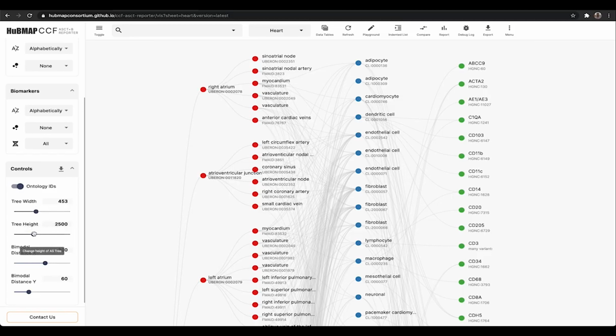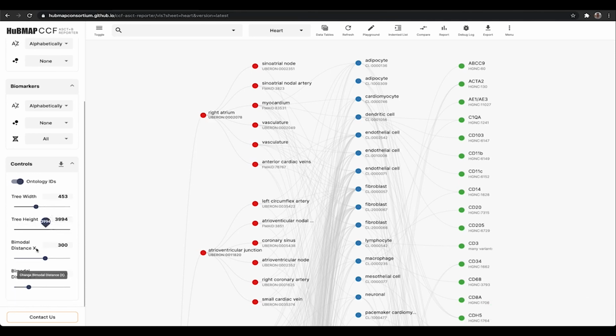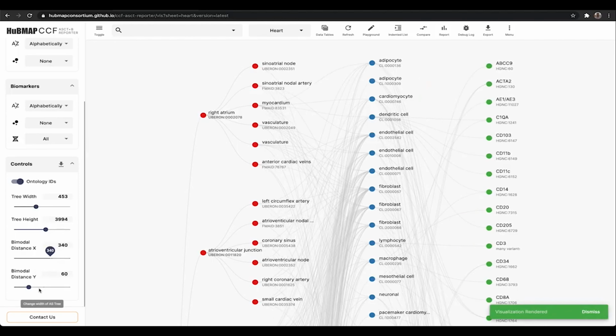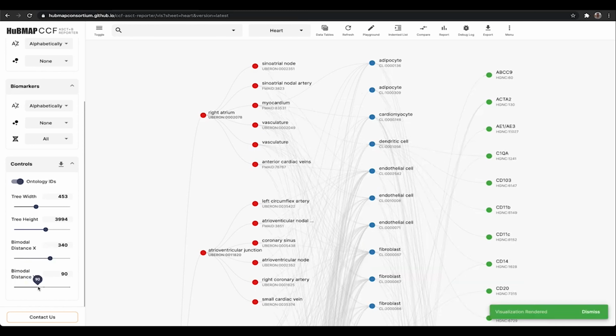This slider can be used to change the height of the tree. This slider adjusts the horizontal distance between each bimodal node. And this one adjusts the vertical distance between the bimodal nodes.